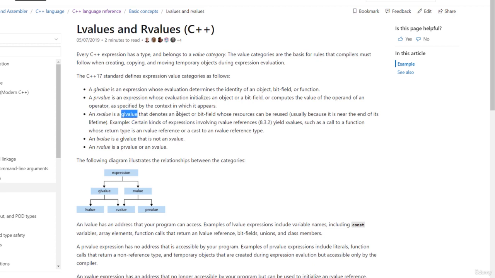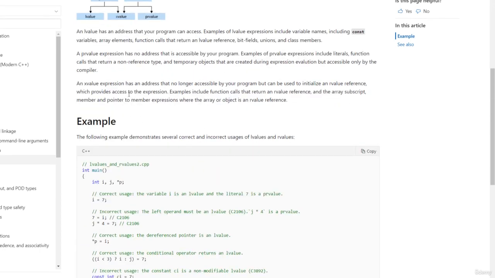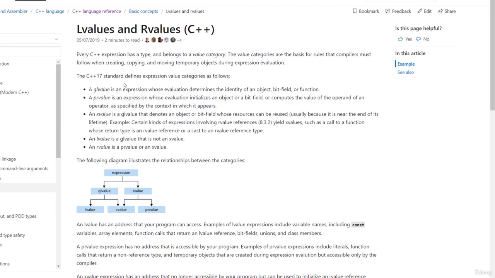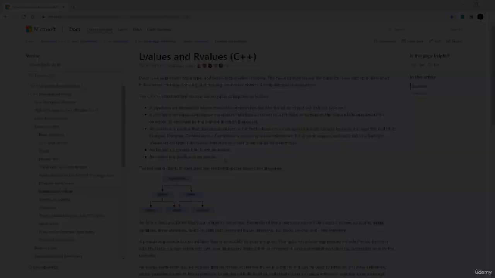Now this is basically an L value that denotes an object whose resources can be reused. And here's another example. An X value expression has an address that is no longer accessible by a program, but can be used to initialize an R value reference, which provides access to the expression. Examples include function calls that return R value references, and so on. So I have talked about R value references in the L value and R value lecture. I just wanted to mention that there is a bit more to it than just the L value and R value that we talked about. But for purposes of our course, you only need to understand what an L value and an R value is. But again, you can go and read through here if you're interested in the other details.